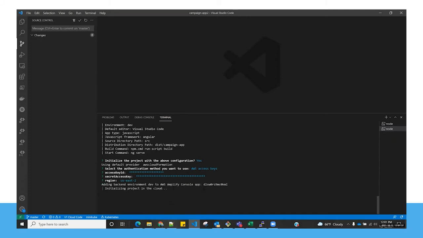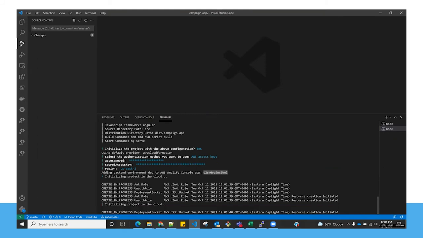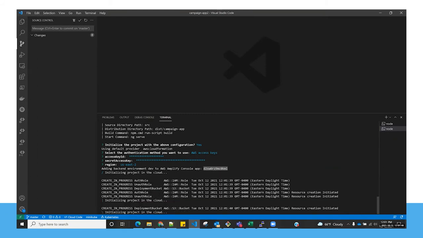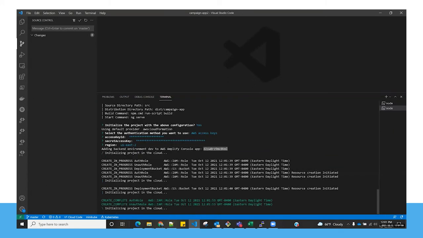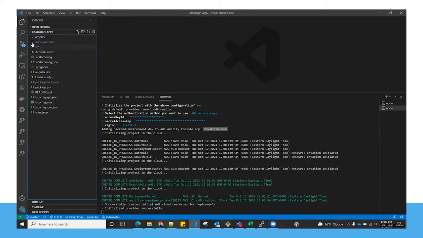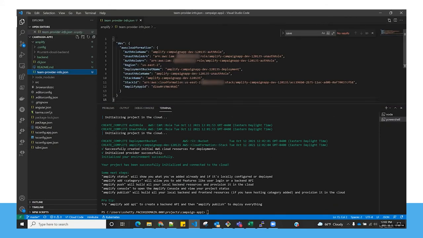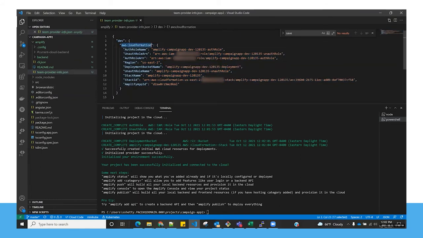So you can see here it's created an Amplify console app with this ID, and it's initializing all the resources that it needs to be deployed in the cloud. So right now everything is on my local. Once the initialization is complete, you can see there is an Amplify folder that will be created in the solution with all the necessary files that it needs. And this is the team-provider-info.json. This is where you can see the environment configuration, and this is the AWS CloudFormation configuration. So this is the stack ID for that particular config, and this is the app ID. So let me go and check the status locally.